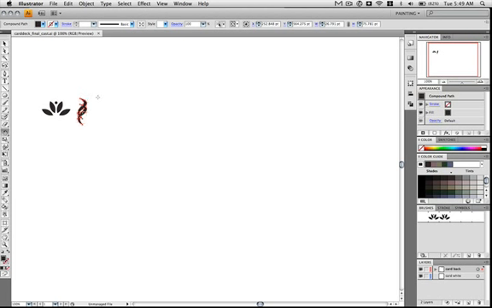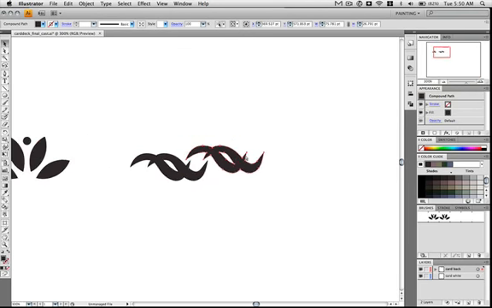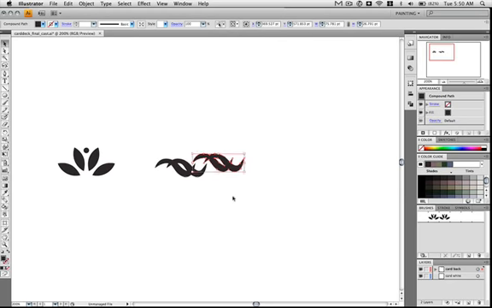Go ahead and hit R. Hold down Shift to constrain this. And then I just rotated it. Hold down Command. We're dragging a copy off. Hit Z. I'm going to zoom in. Hitting Command with the minus sign to zoom out a little bit. And that's how we're setting this up.